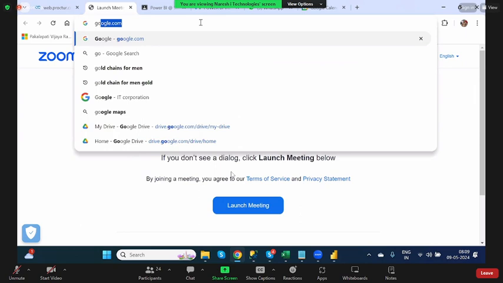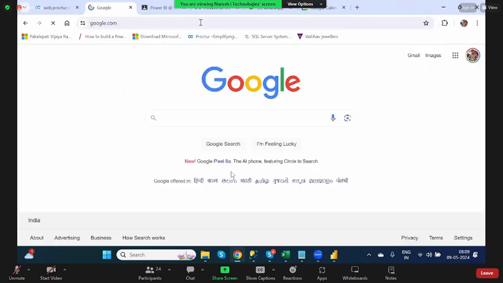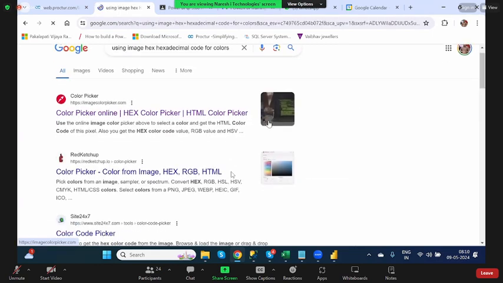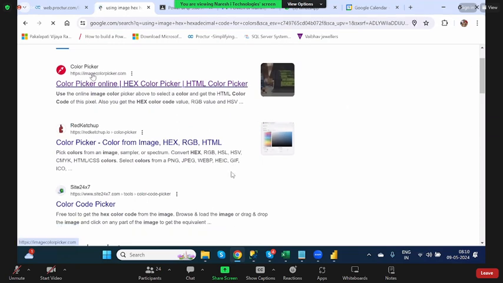Suppose, go to Google. See here? This is the one. Using image hexadecimal code for colors. If they are directly providing the hexadecimal code, then we can apply that hexadecimal code. If they didn't provide a hexadecimal code, at least you need to take the image of that particular visual, the image of the color, and you will have an option, use image hexadecimal code for colors. Okay, click on this one. This one. See here, there is an image color picker, right? Click on this one.